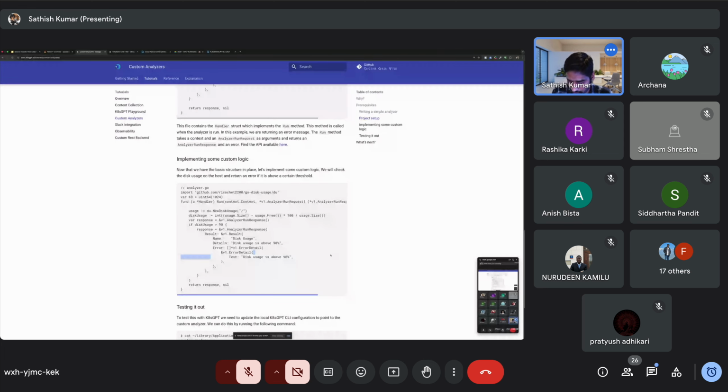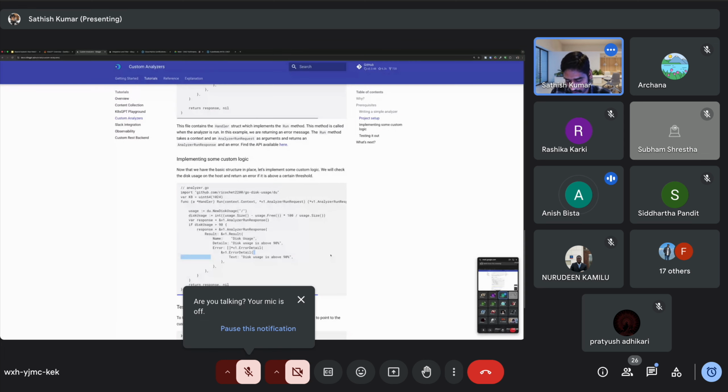AI is just there to back you. Whatever you are able to achieve, make use of that and try to get things done in a faster time. That's what I think. Yeah, thanks.